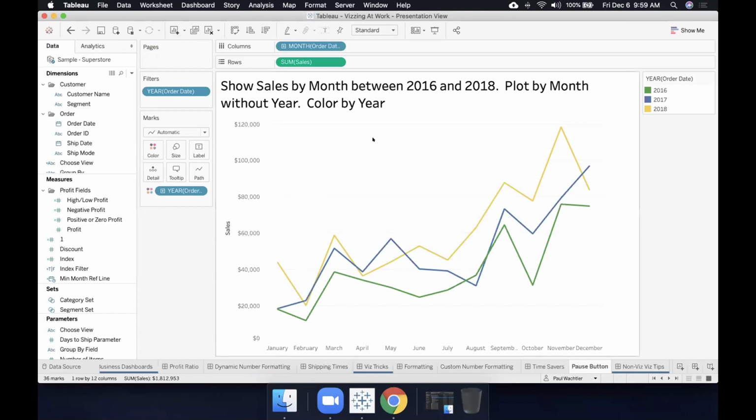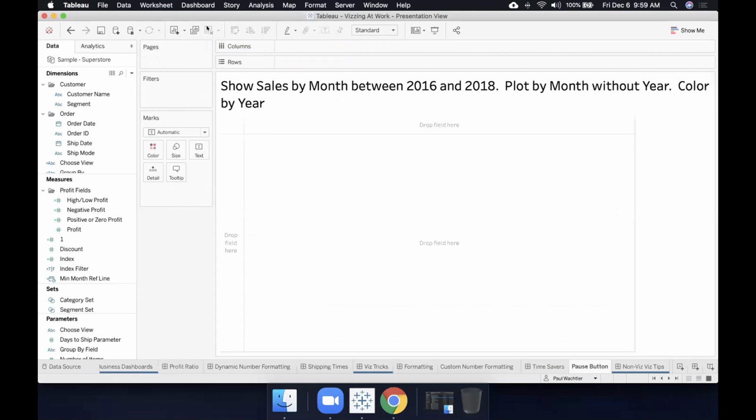So let's rebuild this chart here. Just simply what it's showing, it's sales by month between 2016 and 2018. It's plotting by month without year. So you can see the month at the bottom. The years are denoted by the different colors and really just allows you to like track seasonality or track year-over-year changes. So what I'm gonna do here, I'm gonna clear the contents from this visualization. I'm just gonna click that. I'm gonna pause it, and now I'm gonna rebuild it.